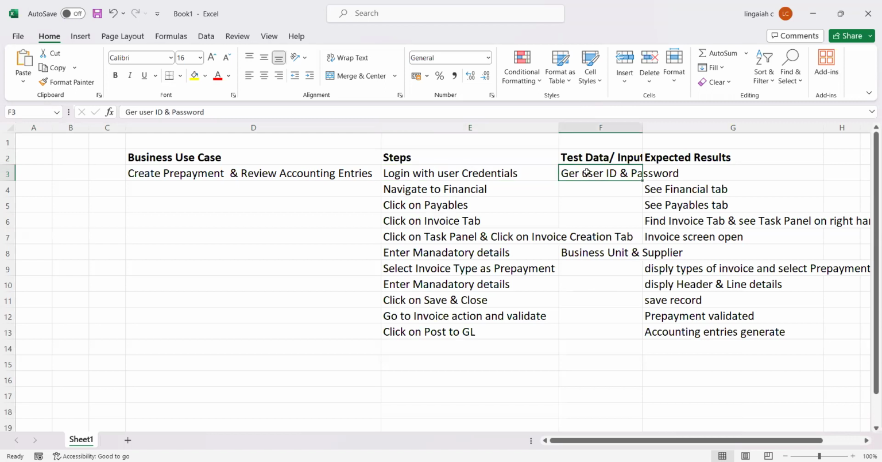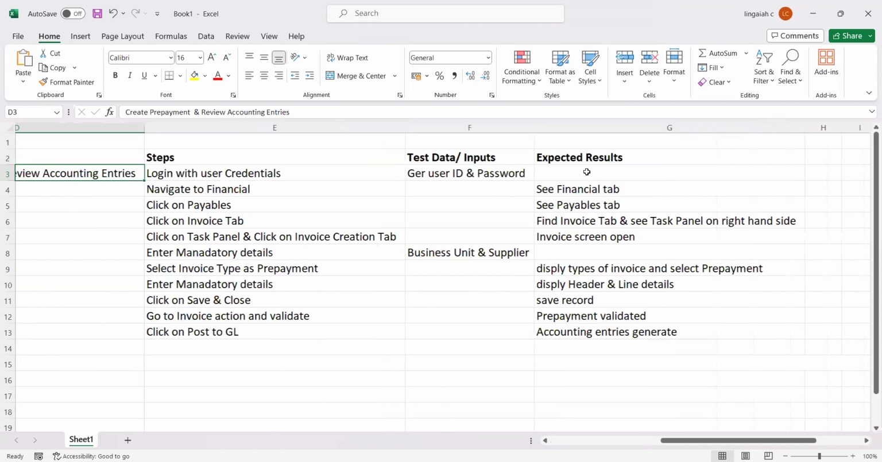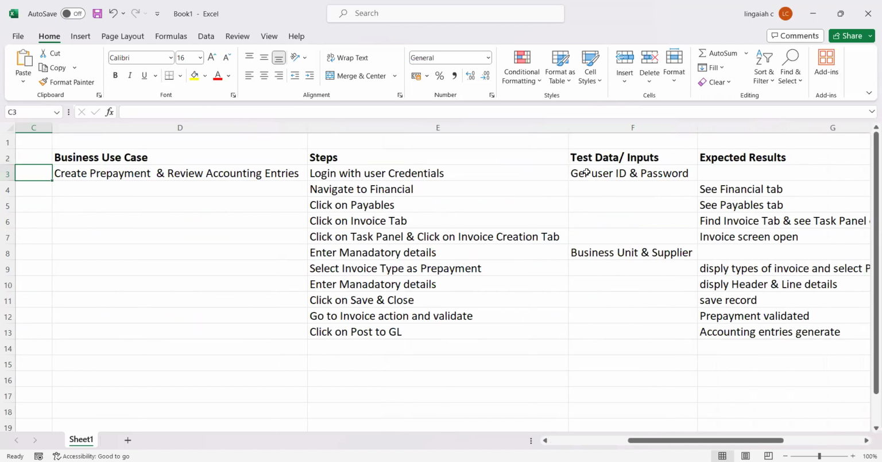In the previous session, I explained how to create steps for invoice creation. Now this is a different invoice type, a prepayment, and I have given the steps, test data, and expected results. Ideally, this could be usable when you do regression testing on a quarterly basis, or when you perform any functional testing based on your needs or business purpose. At that time you can use this kind of approach to write test cases for the business use cases.